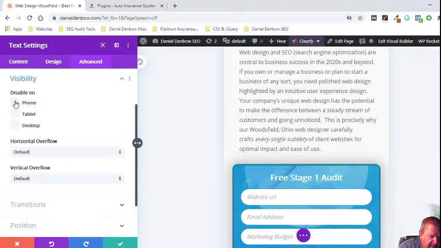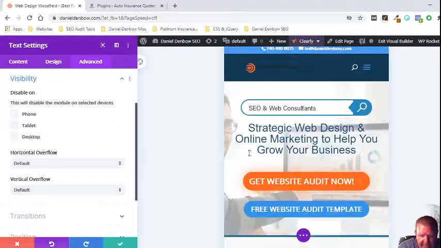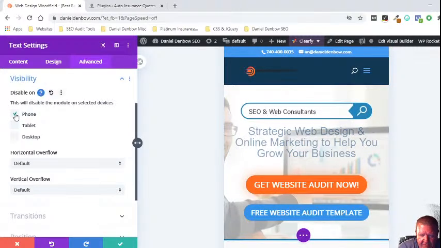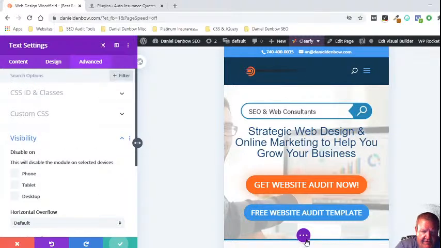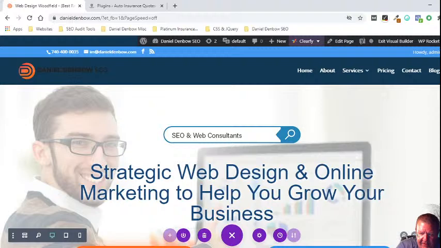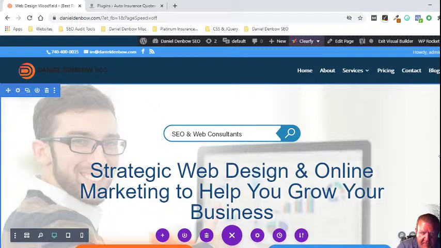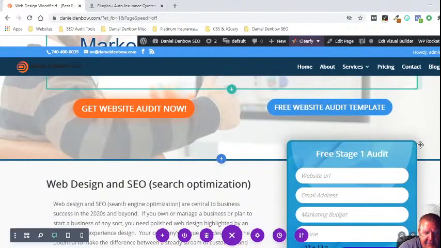But you can see, if you want to change the visibility, you can disable on. If you read here, this would disable the module on selected devices. So you can delete some of this stuff if you don't want it to show on the phone version. It'll take out the part that you put in up there. See, if you unclick it, it adds it to it. So that's basically your overview of that. And now you can just click this button and then come over here and click save. That shows you exactly how to go in and change all this.